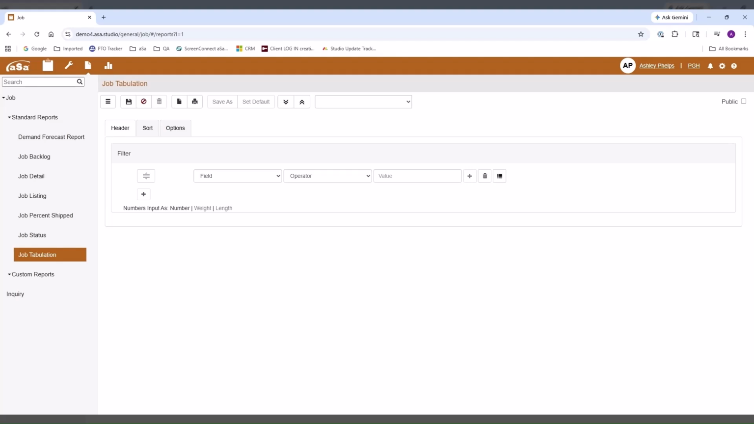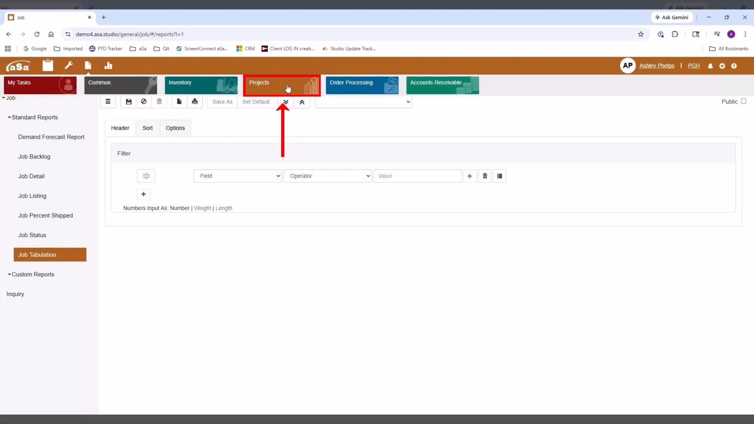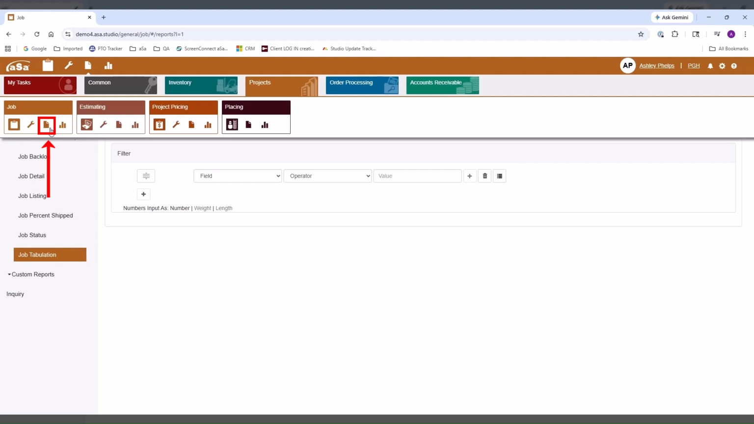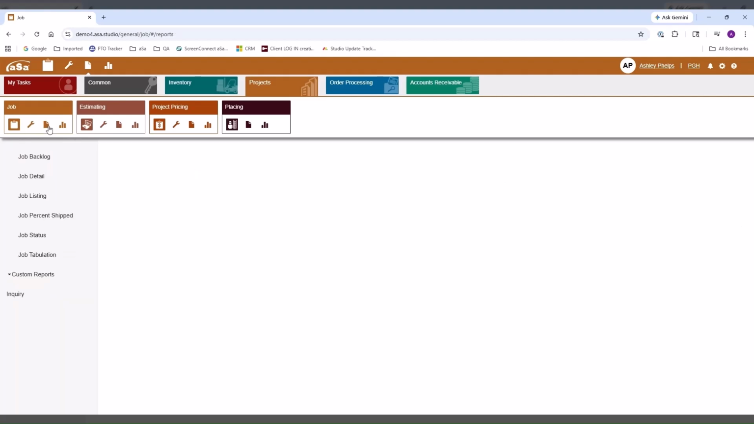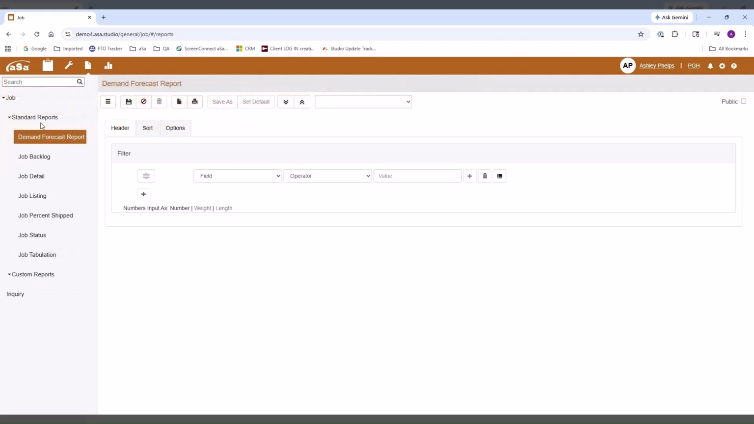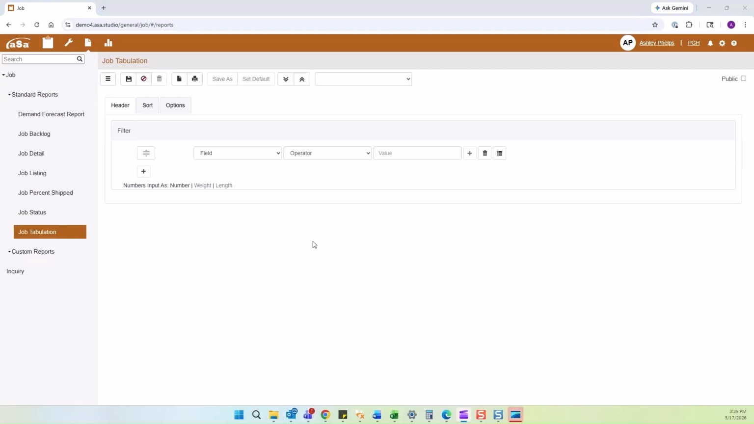This is definitely something that can provide you a lot of information, both specifically on individual jobs or a couple jobs as a whole. So to find this report, you're going to go into aSa, projects, jobs, and then the reporting section underneath jobs. And this is going to take you to the screen that I am on right now. Go down to the Job Tabulation Report. So let's go ahead and dive into the Job Tabulation Report.